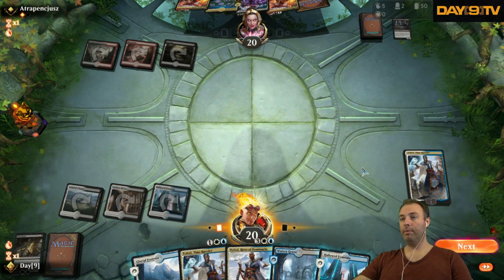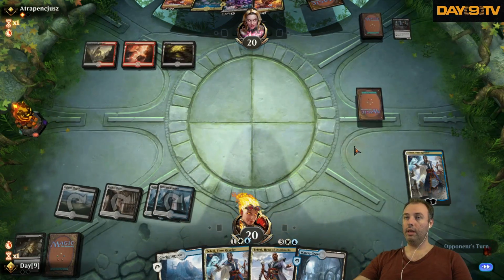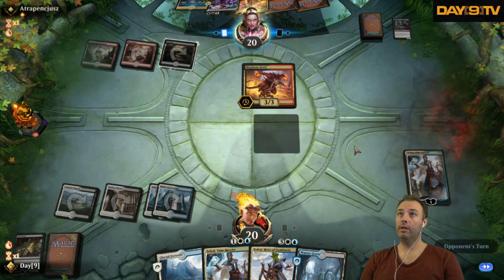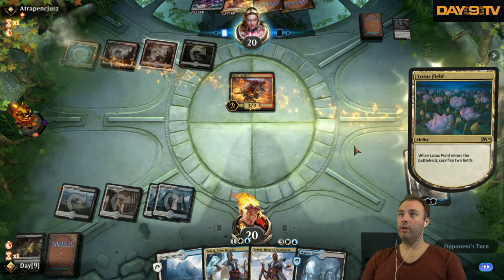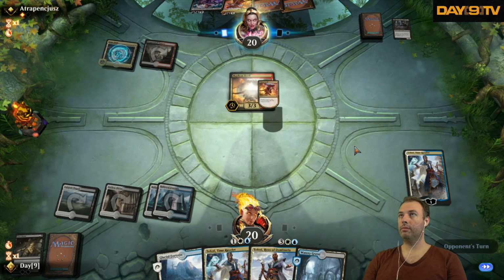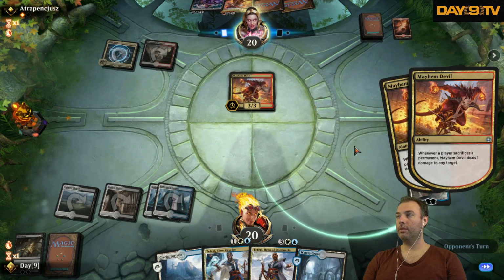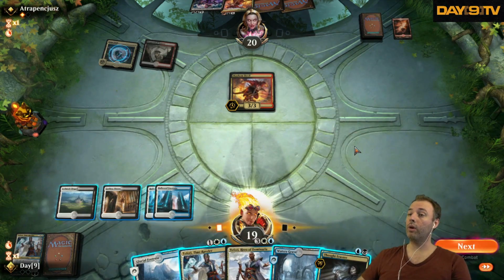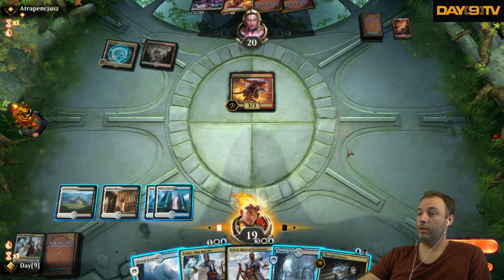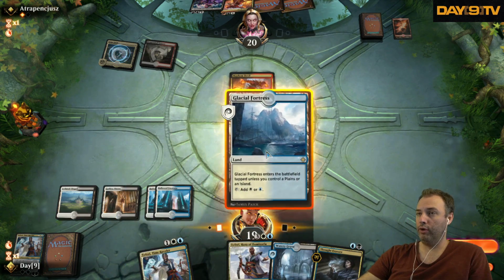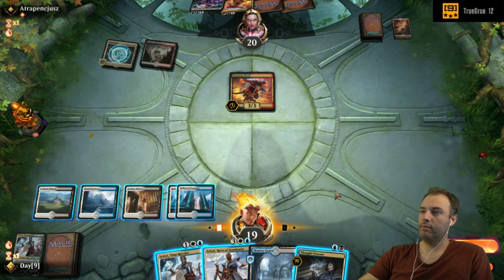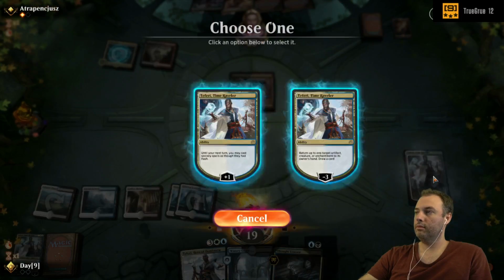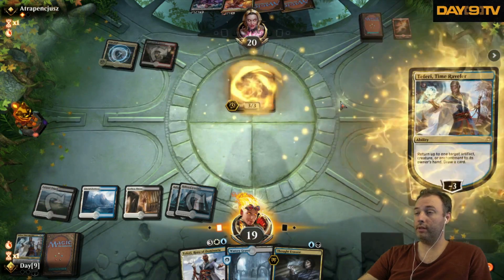Lotus Field's actually unbelievable for us. And by unbelievable for us, I mean that Lotus Field comes into play tapped and blows up 2 lands, so it kind of slows down all the momentum. Oh, is that how that thing works? I didn't even know that. I thought it was creatures. This is so sick.